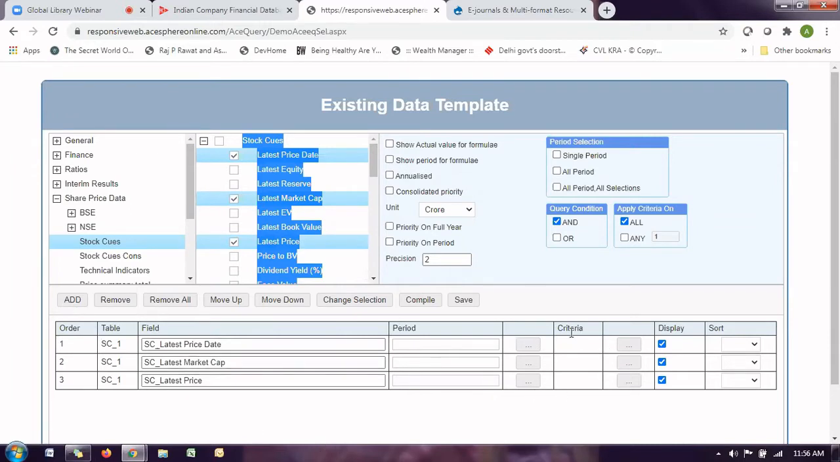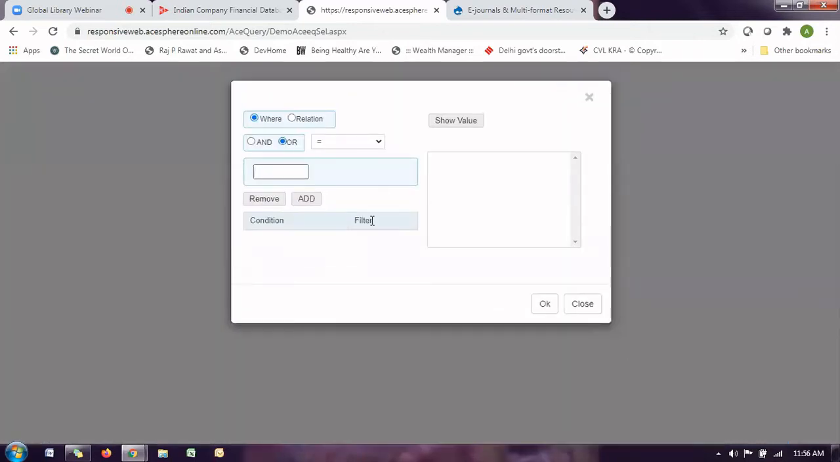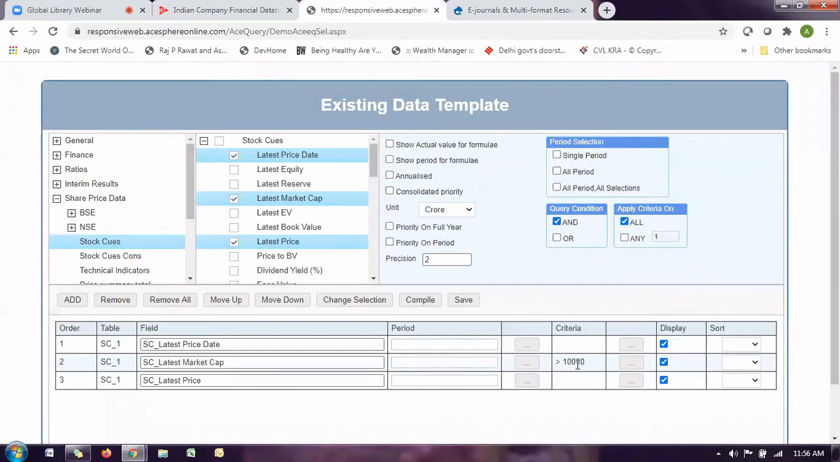So now I can go to the criteria. I want to specify more than 10,000 crores. So I can go to the market cap row and click on the three dots column after the criteria, and from here I can specify greater than and type 10,000 here, and add it. Okay, so this 10,000 comes here. Now I can compile.